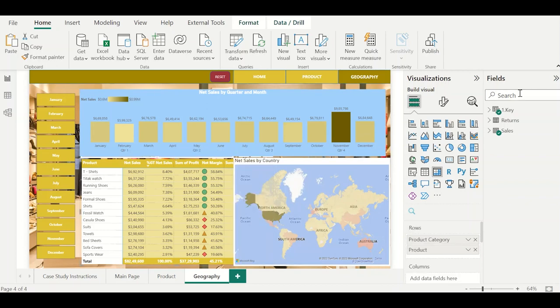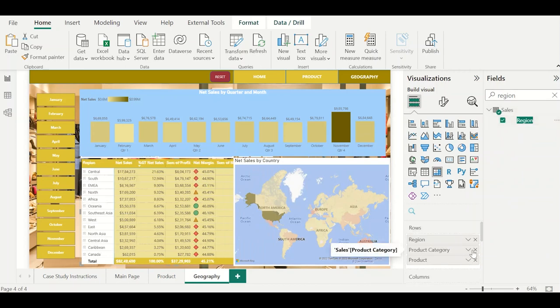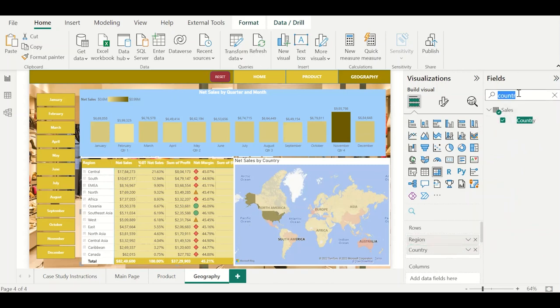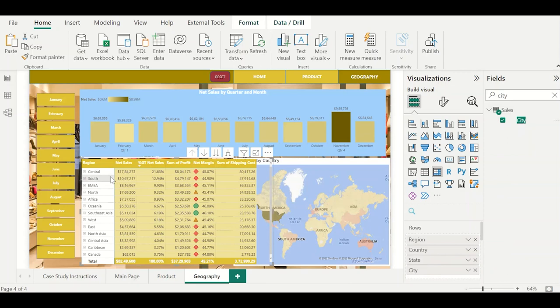This is only for product. Go to region, add region, country, then state. You can add so many fields in the matrix tables. This is amazing. I really love matrix table. So here you can see there are so many regions from Central, South, EMEA, North, Africa, Oceania till Canada.